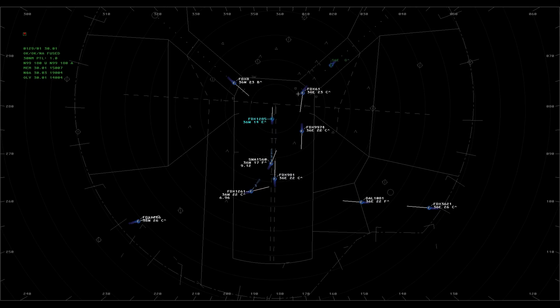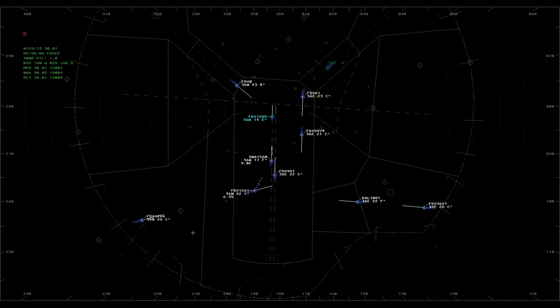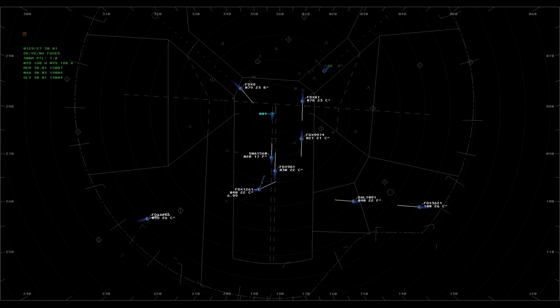Memphis approach, low FedEx 61 heavy, 8300 for 3. FedEx 61 heavy, Memphis approach, roger. FedEx 1261 heavy, turn left heading 030, join 36 left localizer. 030, intercept 36 left localizer, FedEx 1261 heavy. Southwest 1560, contact tower 119.7. Tower 119.7, FedEx, correction, Southwest 1560.